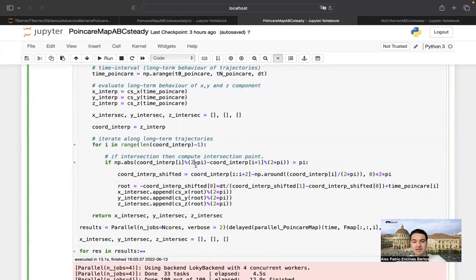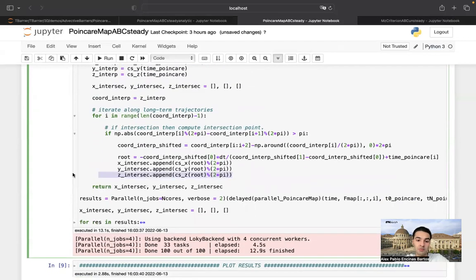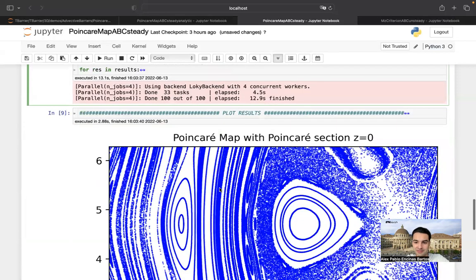You can do a similar reasoning by specifying the x equals 0 plane. You would simply need to change this argument here: instead of choosing z interp, you would need to choose, for example, x interp. This would then compute the Poincare section for the x equals 0 plane, or this one would compute the Poincare section for the y equals 0 plane. However, let's remain with the z equals 0 plane. You compute the intersection points, which will of course be a substantial number of intersection points. And then you simply plot all these intersection points.